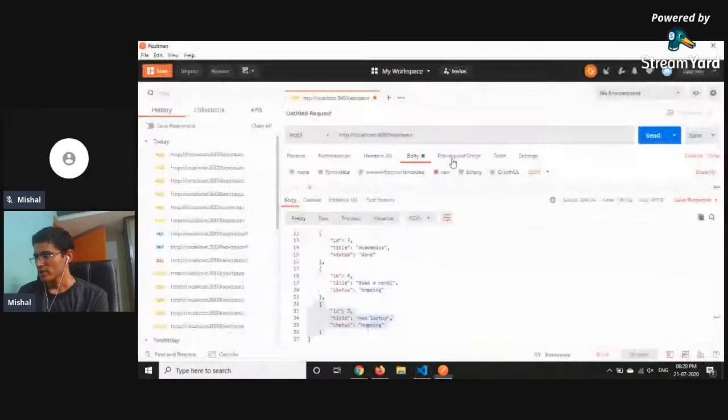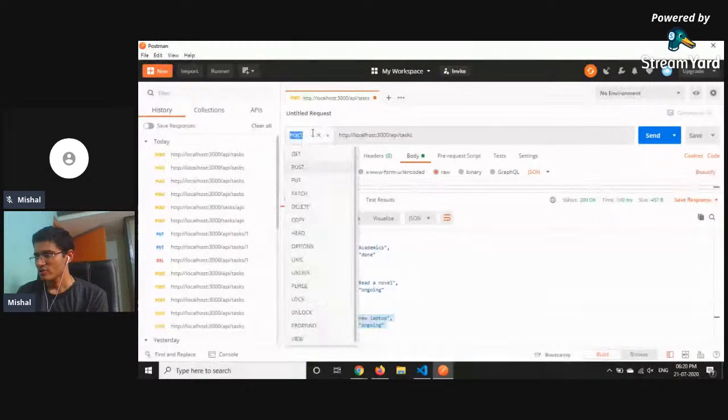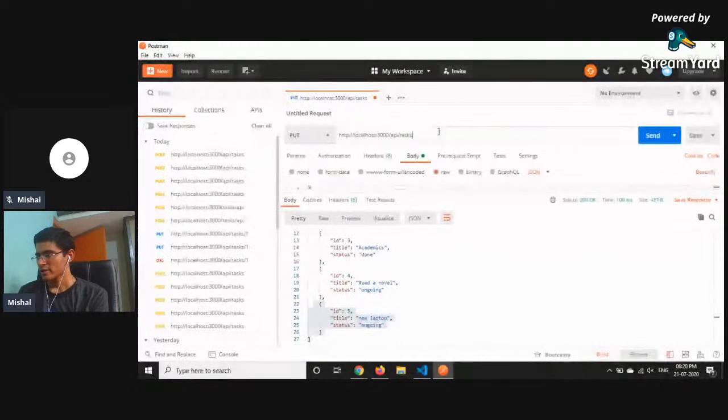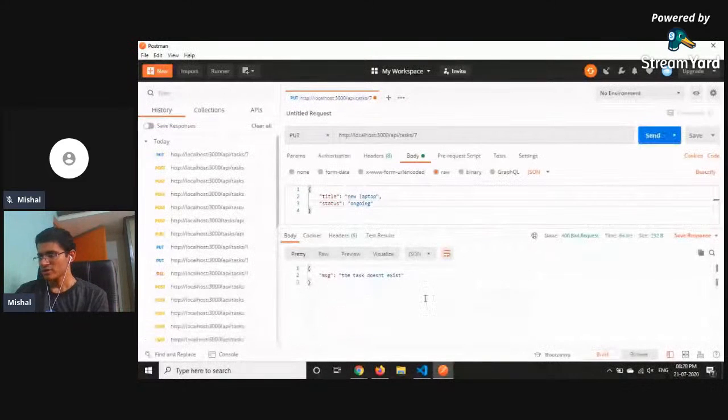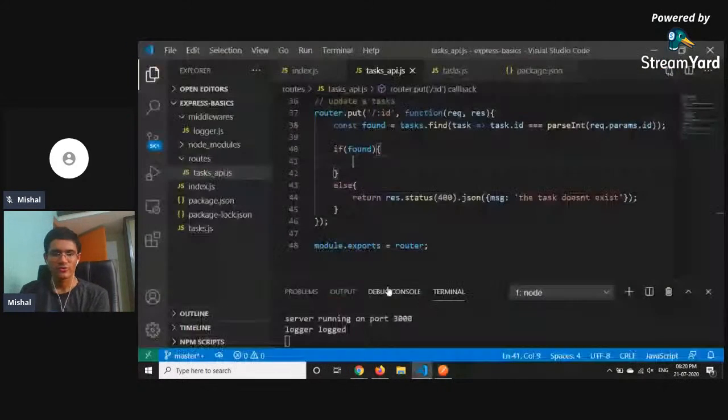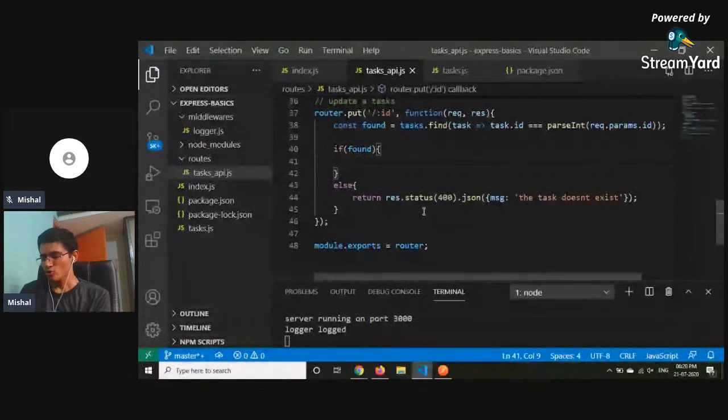So I'll open Postman again. I'll change this request to PUT and keep the ID as 7 because that does not exist. In the data, I'll keep it as it is and check. Yeah, so it messaged me that the task does not exist because 7 does not exist, right? So this logic is working. Now let's do the found case.